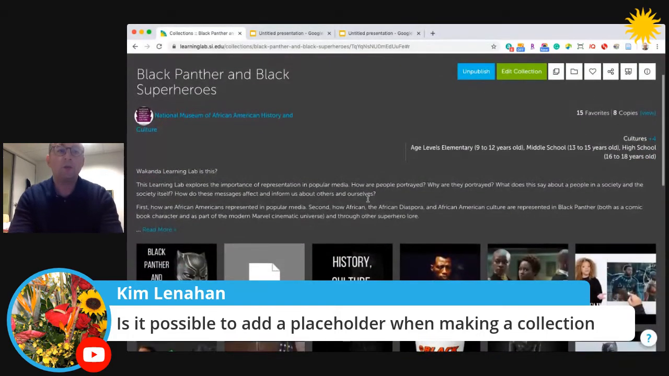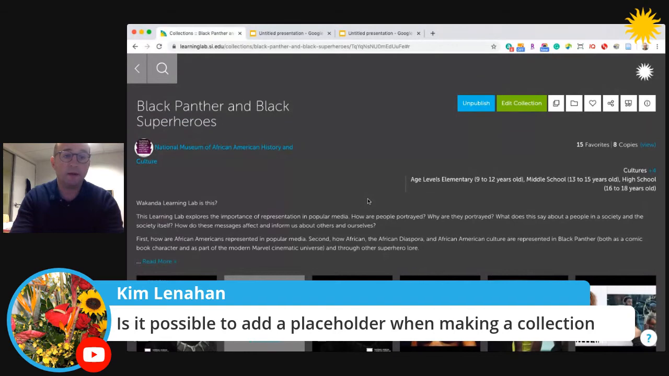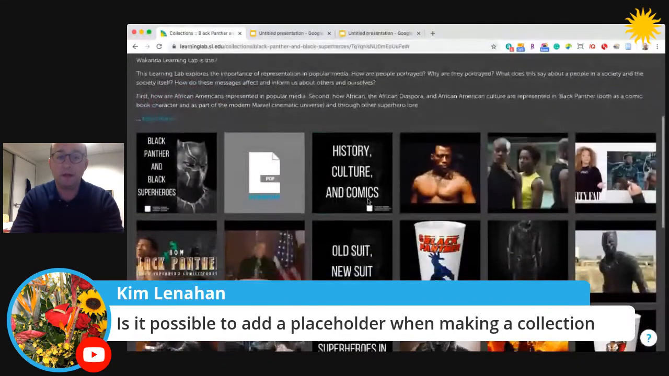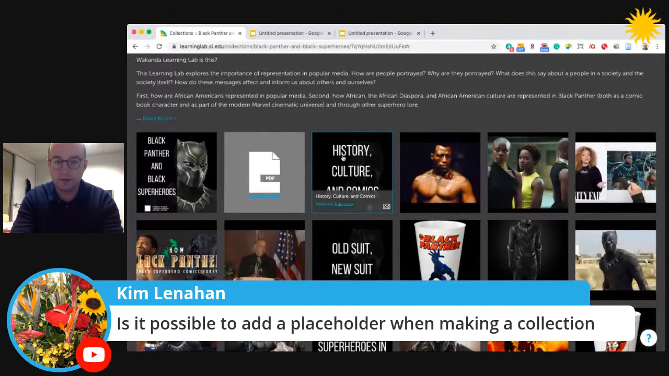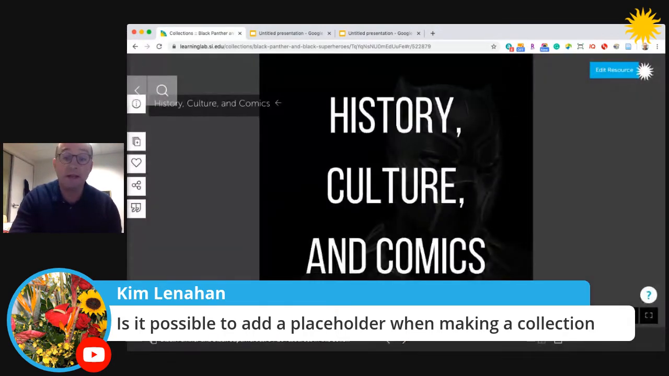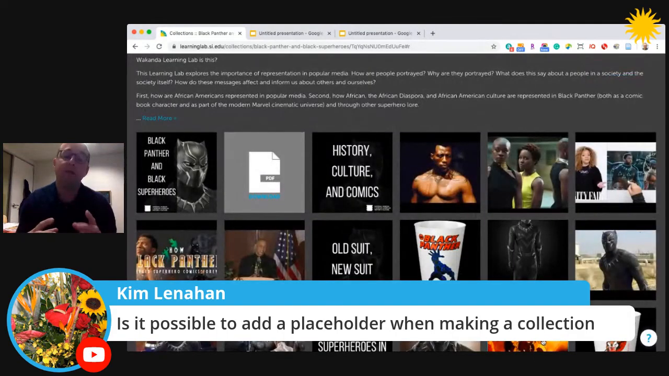There we go. So this collection is about Black Panther and Black superheroes. What you can see here are these images, history, culture, and comics, old suit, new suit. These are spacer images. The museum might be using Google Slides or PowerPoint, or Photoshop or another image editing software to create these spacer images. And they did exactly what I showed you with that pink block. They create the image in another application, and then they upload it into their collection.